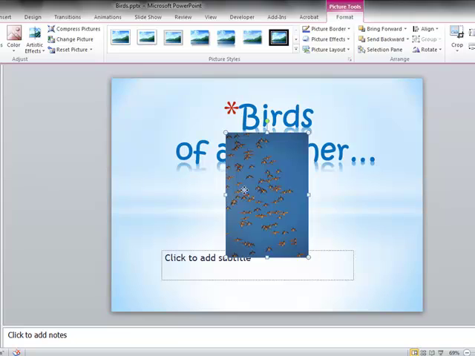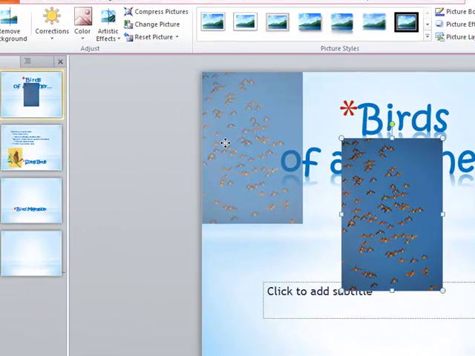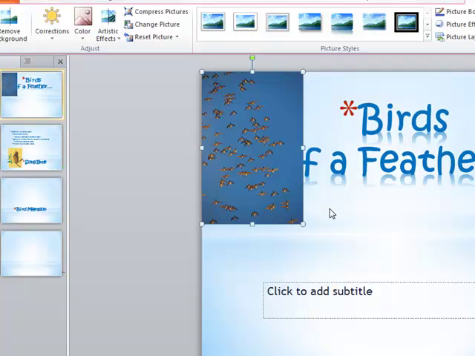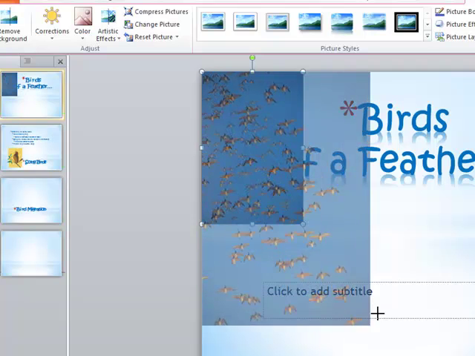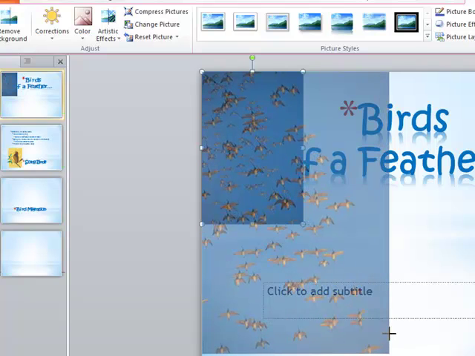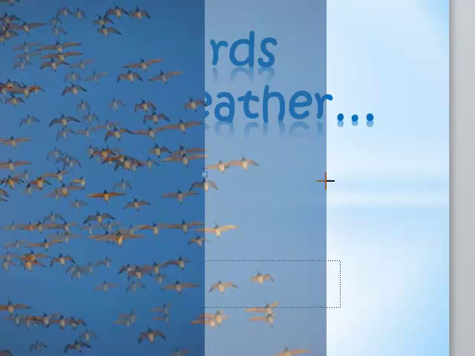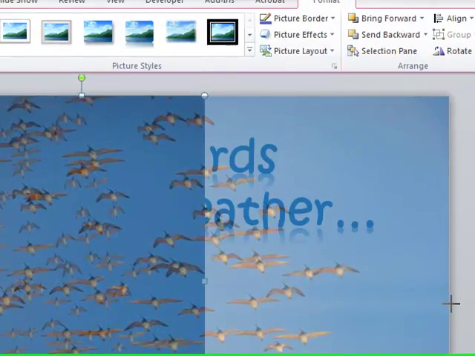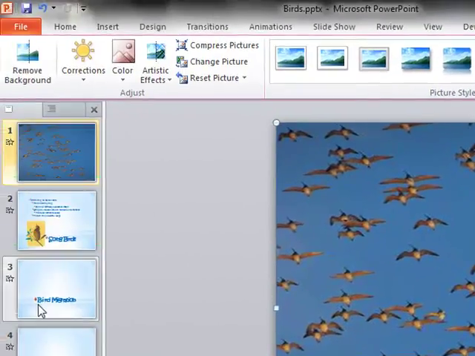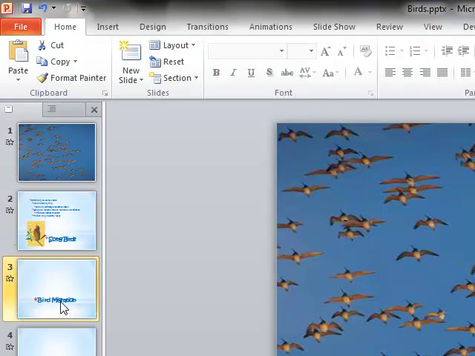Okay, then what we're going to do is make this about the same size as our slide. So we're going to just pull it up to the corner, and we're going to actually make this the same size. So don't worry about maintaining the aspect ratio. Okay, we're just going to pull it down, and then we're just going to drag this across, just like so. Okay, then we're going to go to slide 3.